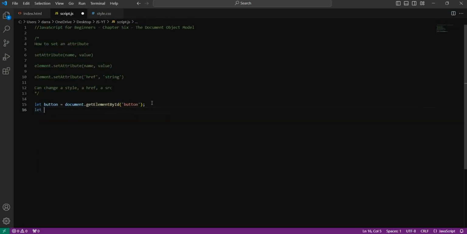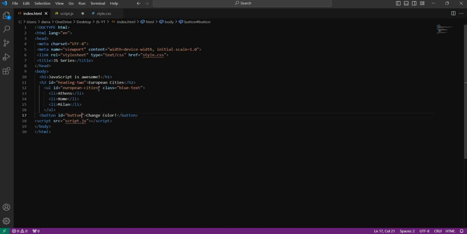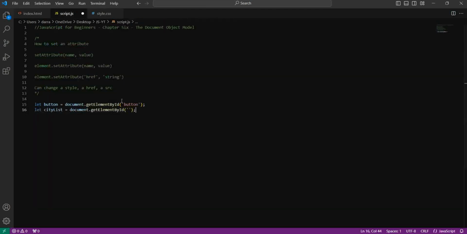Then we'll create a city list variable. I'll call it cityList, and that's going to be equal to, well, this is why I copied, document.getElementById, and we're just going to paste in our ID of European cities. So far in this course, I would log both of those out to the console just to make sure we've gotten them. But hopefully you're getting a bit more comfortable now with what we're doing.